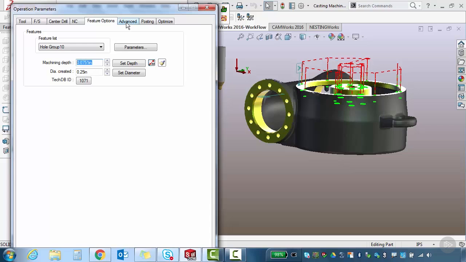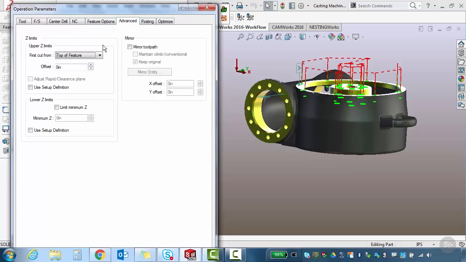The next area we'll look at is the Advanced tab. The Advanced tab gives you your Z limits, upper limits, lower limits, and then you have the ability to mirror a tool path. This comes in pretty handy if you had a whole series of holes and you pick half the holes and then you just want to mirror the tool path to the other side of the part. You have the ability to do that right here. It's pretty easy, pretty straightforward, just like you would mirror in SOLIDWORKS.